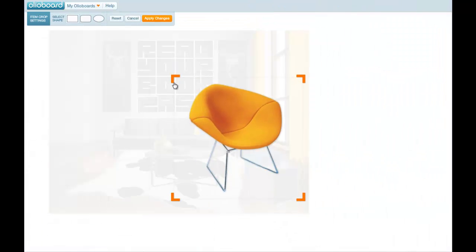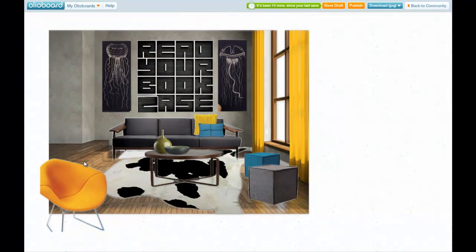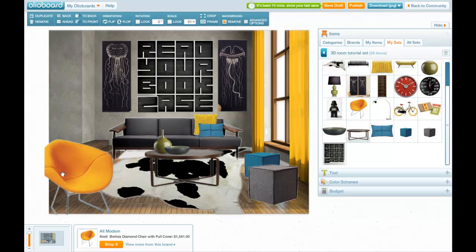I'm going to do the same with this chair. Crop tool again. Cut off the legs a little bit. And then just slide it into place.